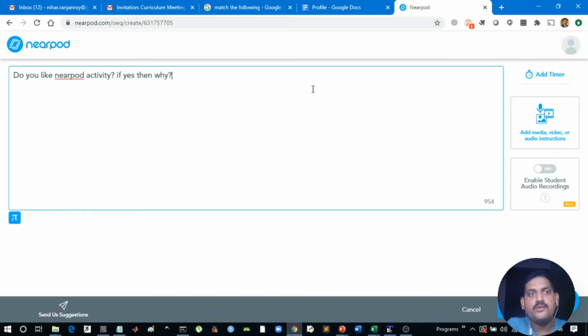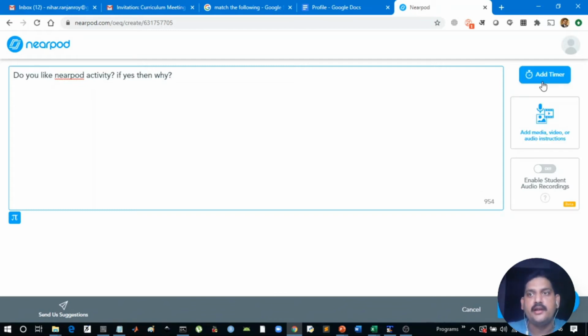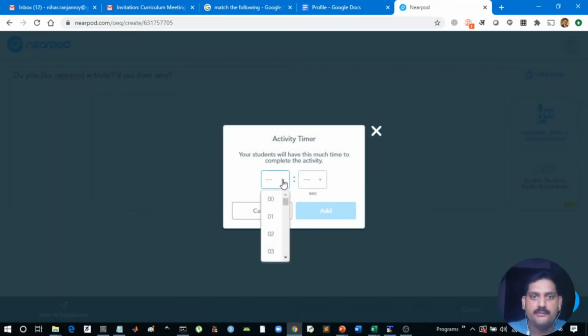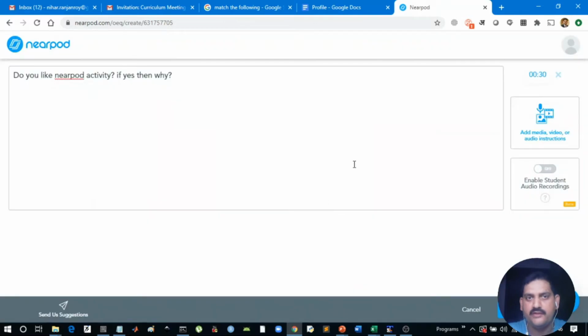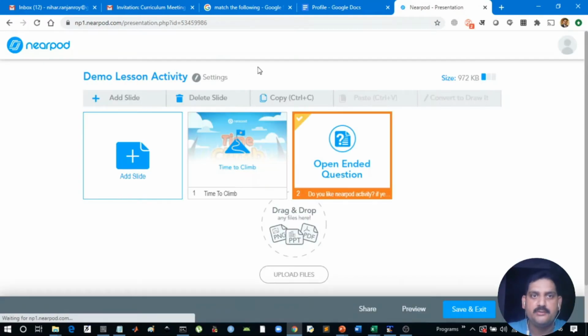Now, if you want students to record their audio, then you can enable this option. And for this question, you can also set a timer. Say that the student should respond in this much of time. So click on the timer. This is for minutes, and this is for seconds. I don't want to give more than 30 seconds. So let me confine it with the time and save this activity. Open-ended question. Now, whatever the student answers, it will be visible to you, recorded.